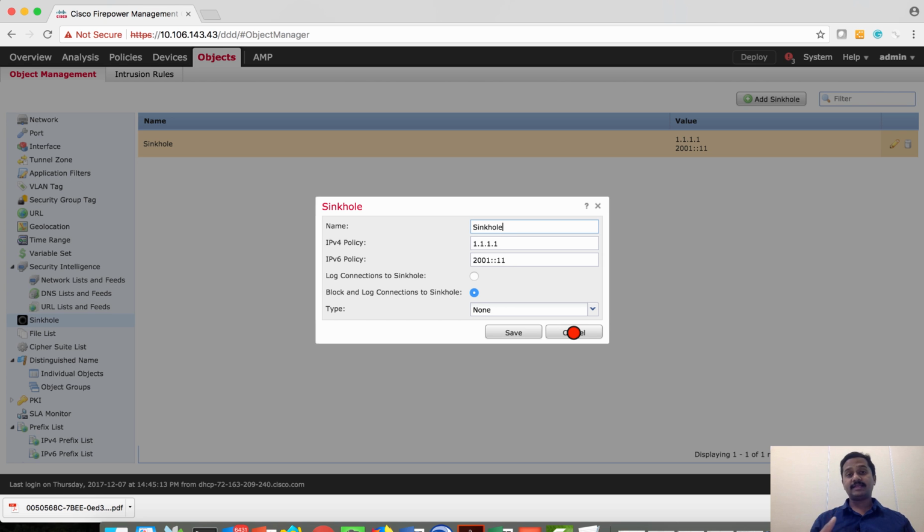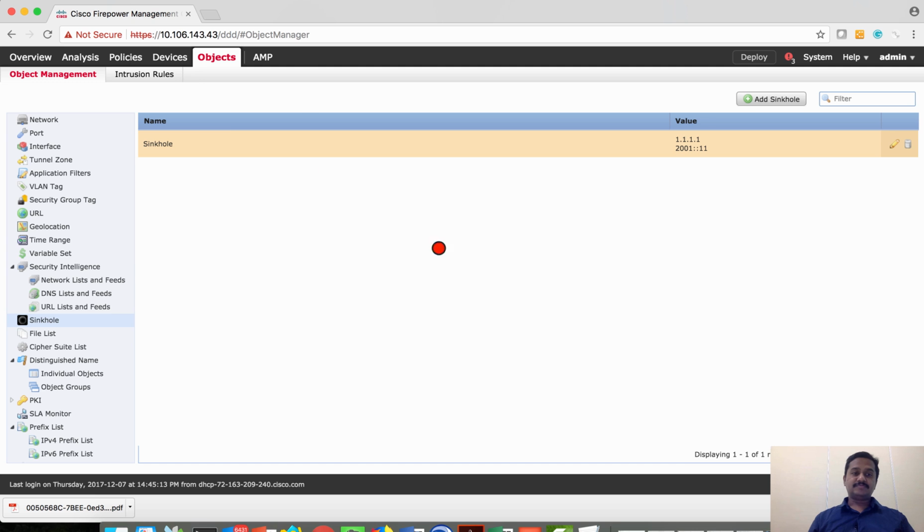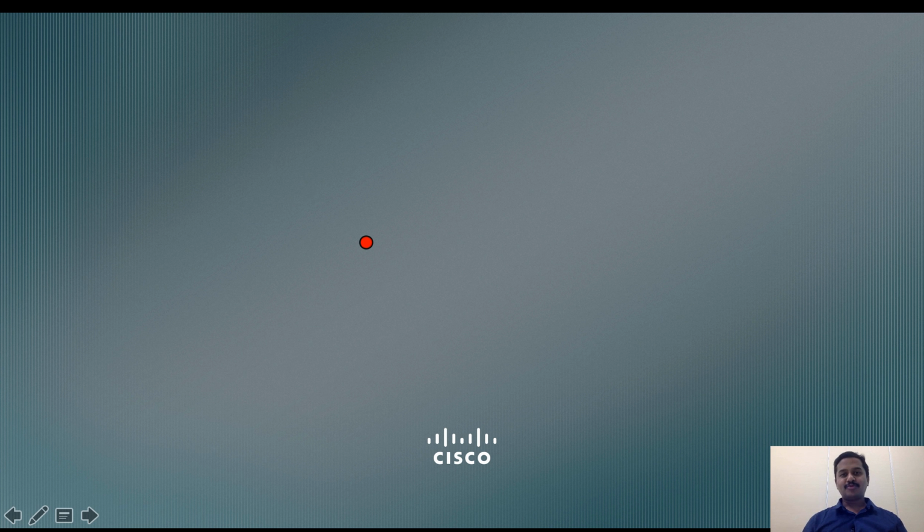If I had configured it as drop, then the host would not get the DNS reply packet at all, and if the action were domain not found, then the host would get the DNS query reply packet, but it says that there is no IP address found for this domain. This feature is going to be very useful for keeping bad-reputation domains away from your internal users. With this, we have come to the end of this video.